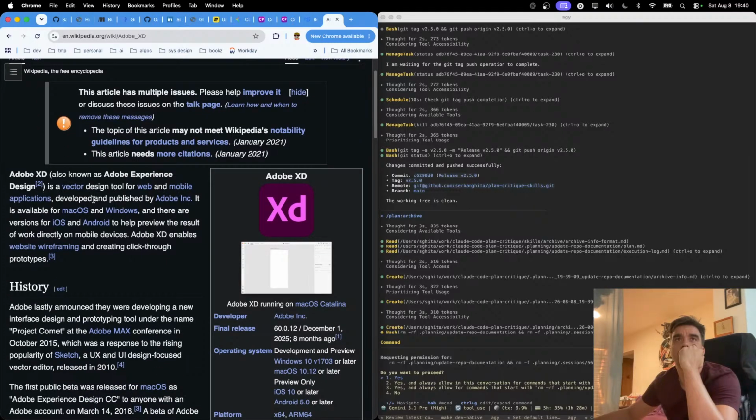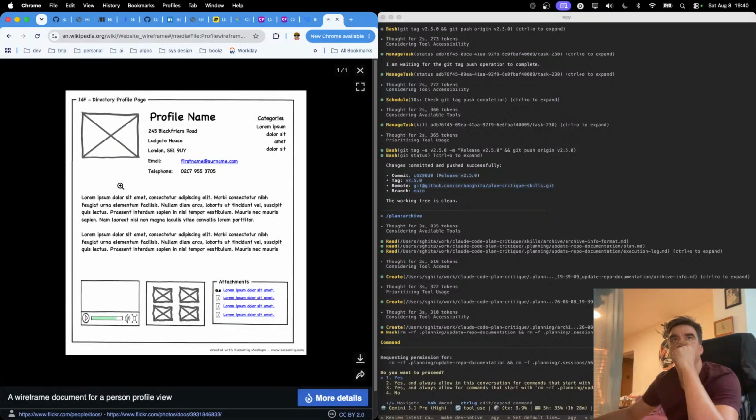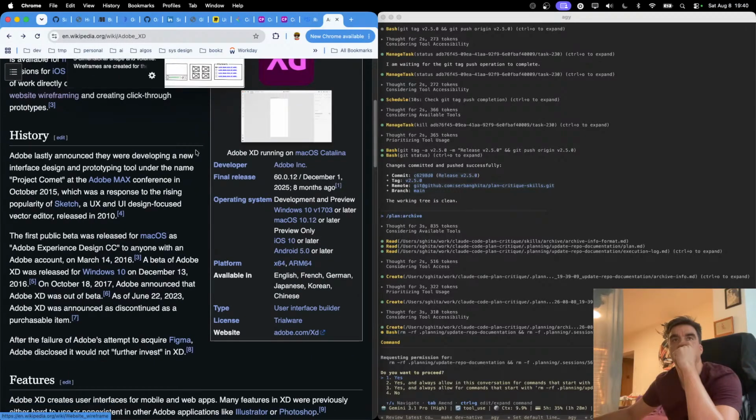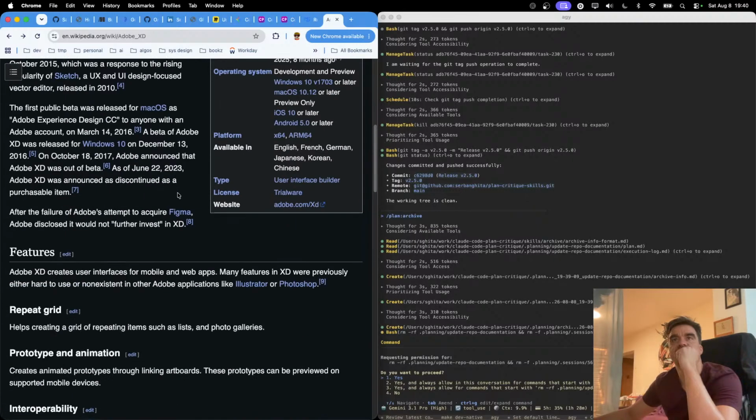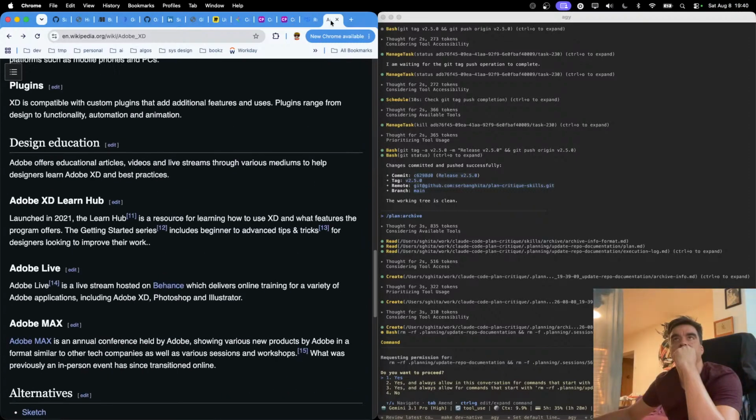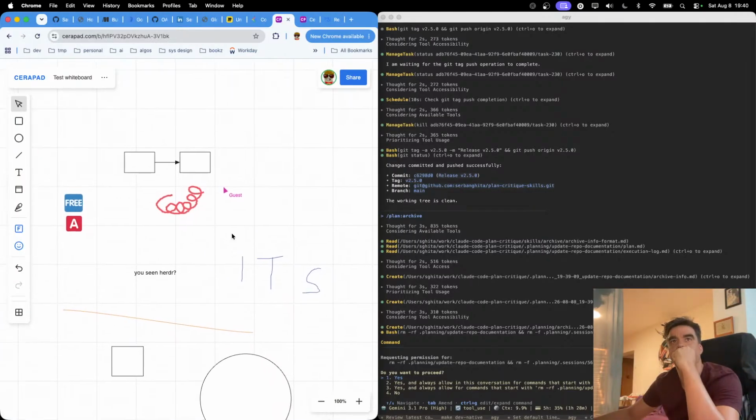Is a vector design tool, blah blah blah, website wireframing. Remember when this was a thing? Website wireframing. I don't know. I don't even understand how the future will look. Header, no, let me check.